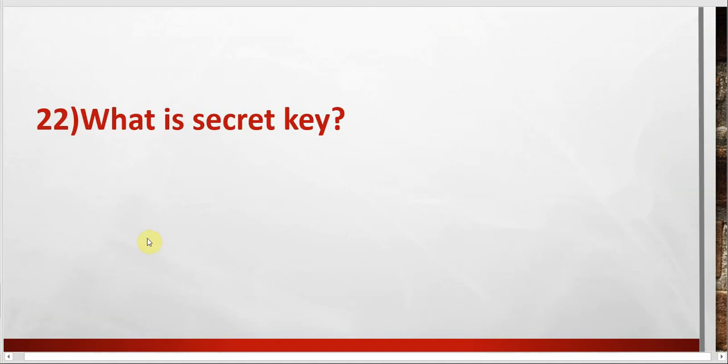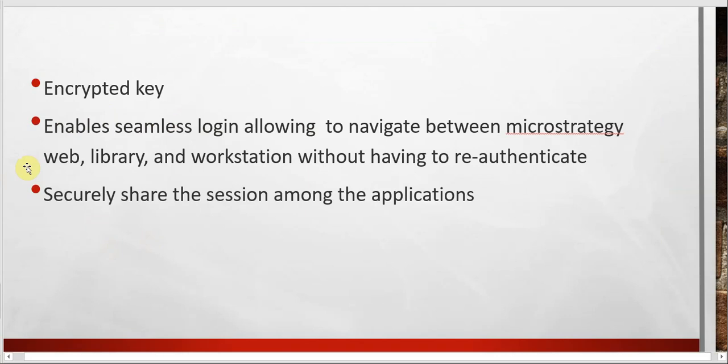The next question is what is a secret key? It is an encrypted key which enables seamless login, allowing you to navigate within MicroStrategy Web, Library, and Workstation without having to re-authenticate. It can securely share the sessions among these applications.